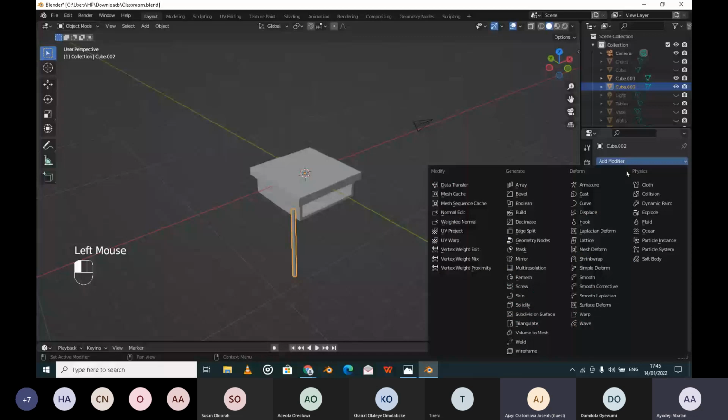So there are various modifiers we can see here. As you can see, there are various types of modifiers: array, bevel, boolean, build, decimate, mirror, multi-resolution, etc. Subdivision surface is the most used modifier on Blender, by the way. It's just smoothing your object, but we don't need it for what we're making. The modifier we want to use is array.